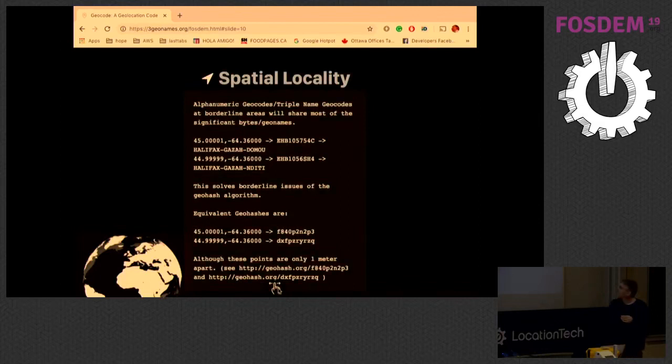As far as spatial locality goes, obviously, as I said, in the 3GeoName version, they will always share the first word. Let's say this place is close to Halifax, so Halifax will be the first one, but the other two are quasi-random in order to enable us to avoid errors in the transmission of the locations. But as you can see, equivalent geocodes of this point and that point are completely different, although they are only 1 meter apart. So spatial locality has to take care of this.